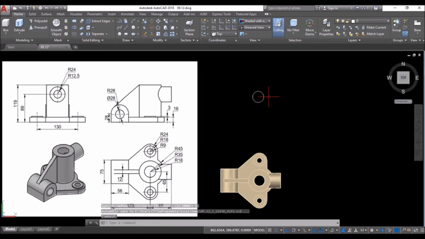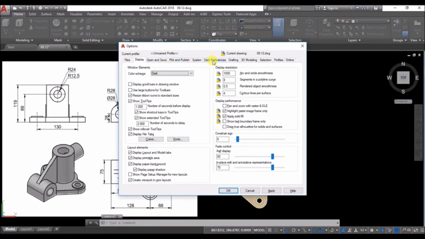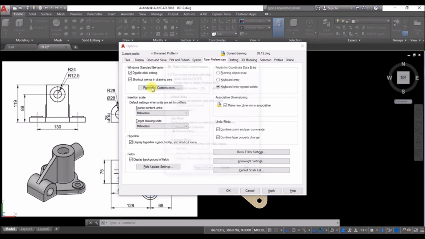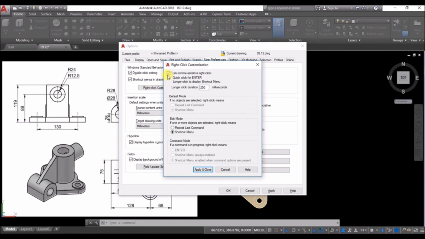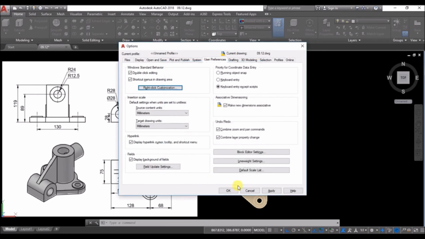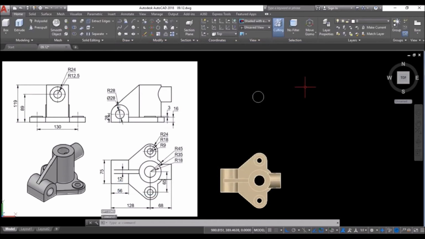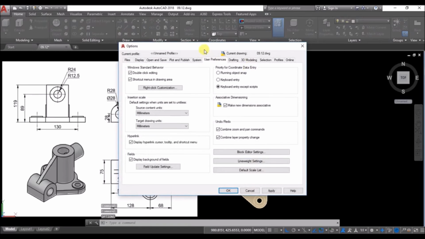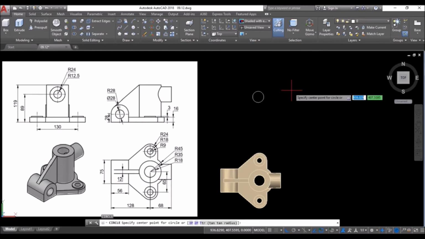Now for repeating last command, you can press enter or spacebar, but I prefer right clicking for repeating the last command. So you can check your option, type OP and press enter. Then go to user preference tab, click on right click customization and then check this box for enabling the time sensitive right click. Then apply and click on OK. So as soon as I right click, the options window opens. So close it and give circle command.